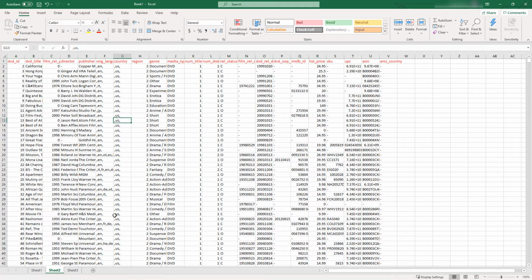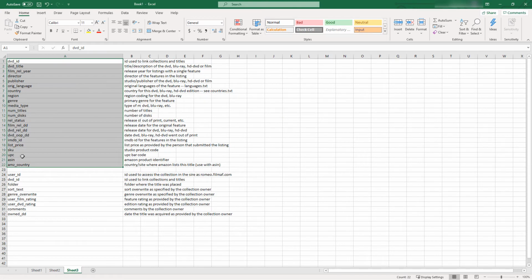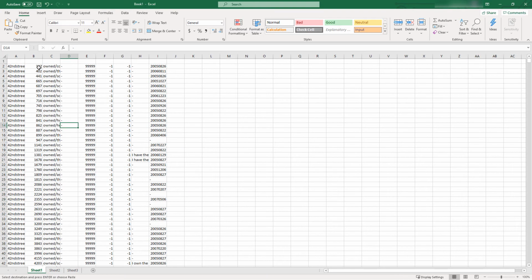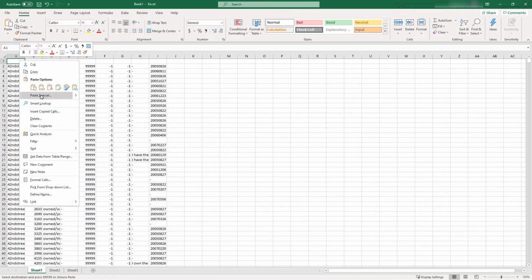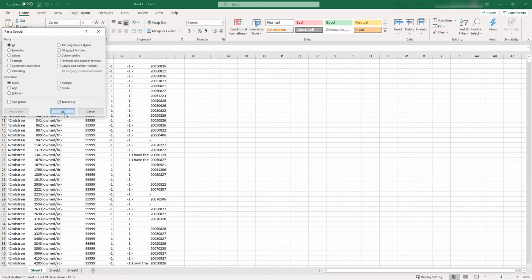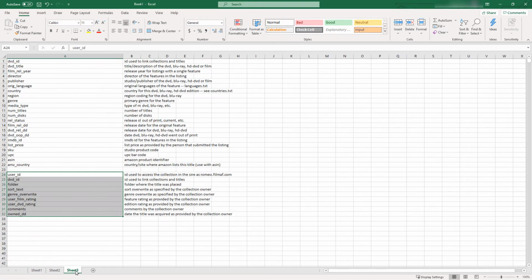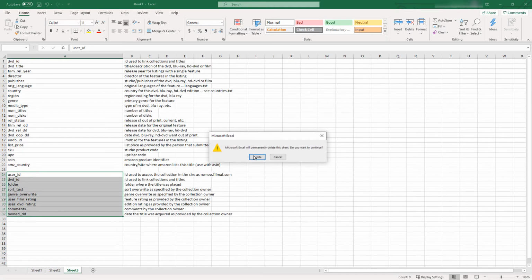I'm going to make them red. And for these guys here, copy. Paste special, transpose. Transpose makes whatever was horizontal vertical and whatever was vertical horizontal. So there you have it. So now I don't need this third tab anymore. Delete.